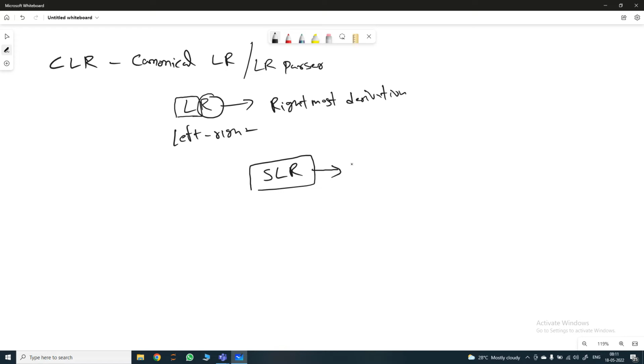In simple LR parser, we consider LR(0) items. We are not adding any extra item to each and every production in the item set construction. LR(0) items are what we constructed. But in CLR, we are in a position to construct LR(1) items. Then what is the difference between SLR and CLR at a basic level?